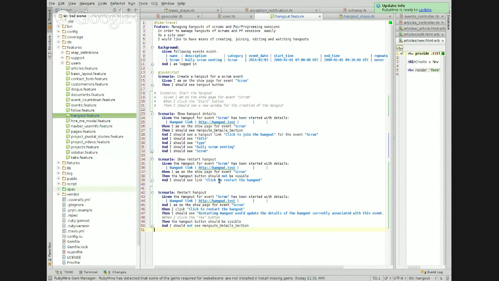Anything else we should do? Do we need to bother with the back and edit buttons? They're there already. Wait, of course. Damn, I forgot about it. Next to the join the Hangout link, we should have the edit button to edit the link manually.